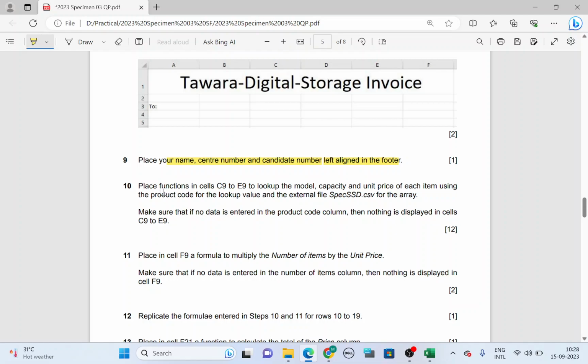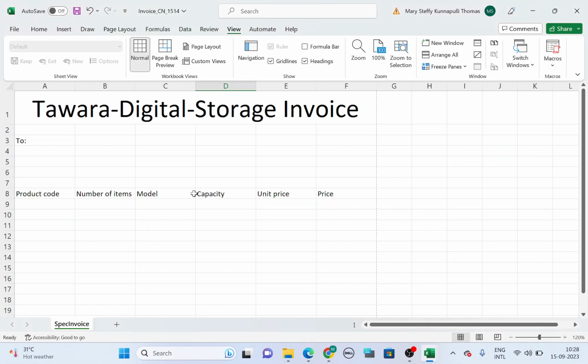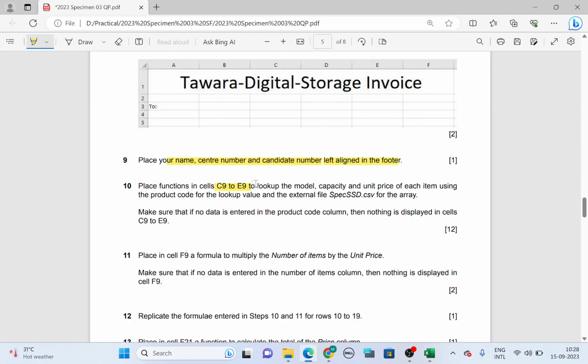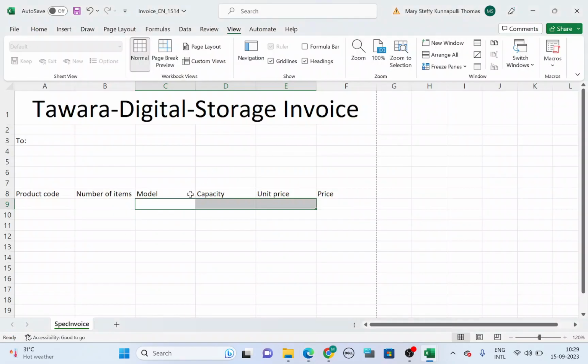Now next, here the functions begin. Place functions in cell C9 to E9. So C9 is here. C9 to E9, you're supposed to place a function to look up the model, capacity, and unit price of each item using the product code for the lookup value and the external file spec SSD for the array. So the lookup value, we know it is product code, and the table array is going to be the file spec SSD. Okay, let's do first for C9.